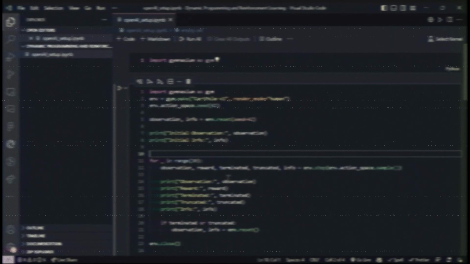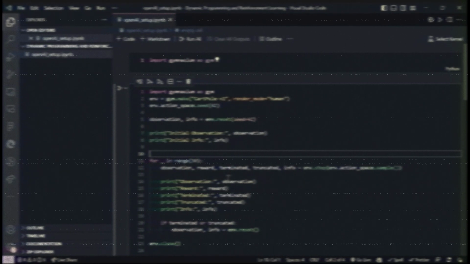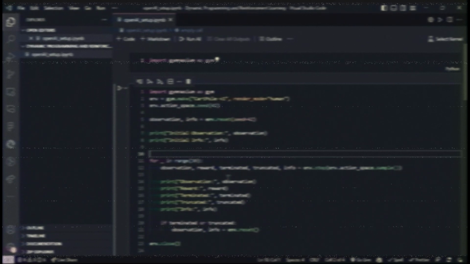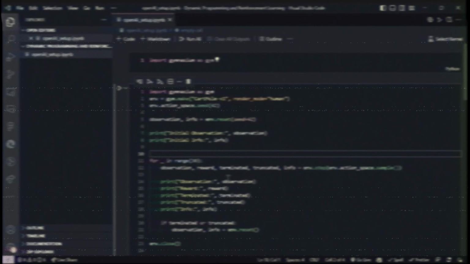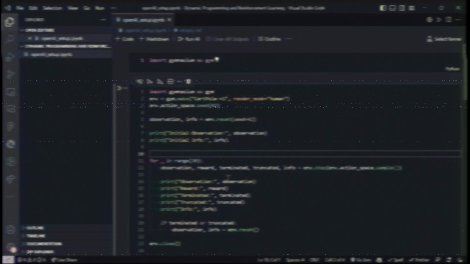This is going to be your first tutorial on OpenAI Gym. Most of our assignments are going to be done in OpenAI Gym, so this is just the basic setup and the basic functions that we're going to use throughout the course.